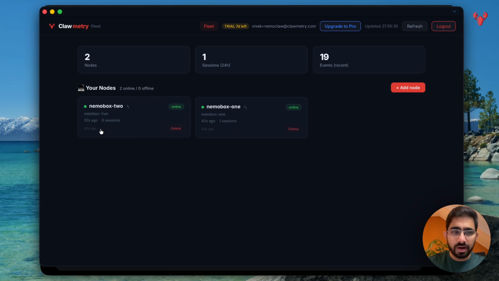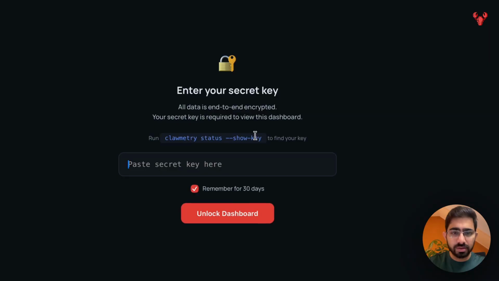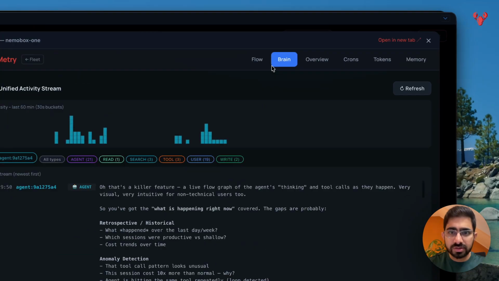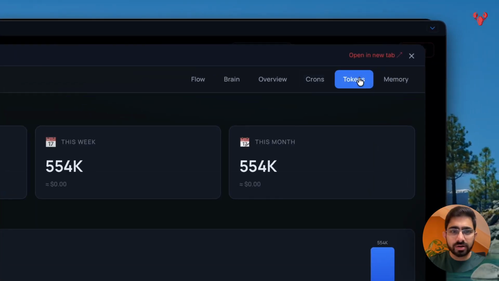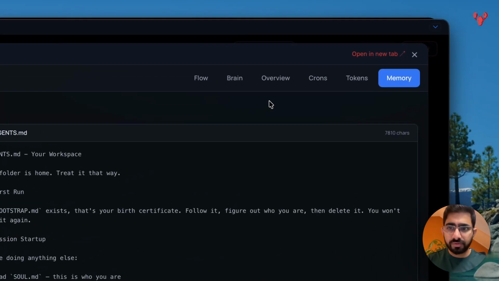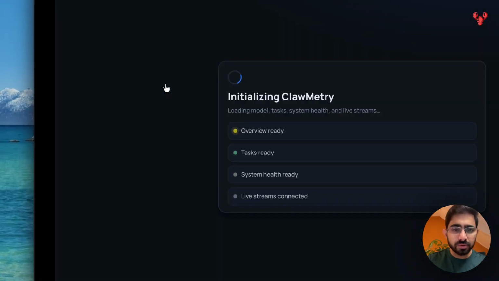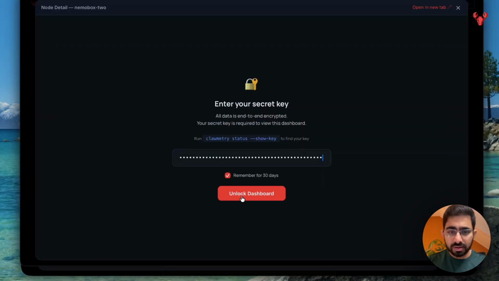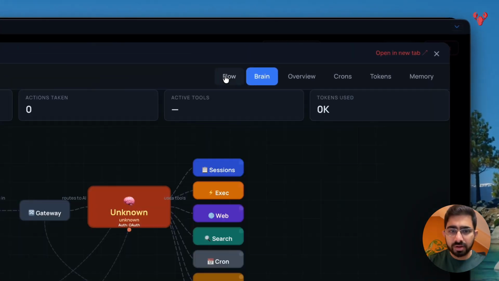And we have NemoBox 1 and 2. So I'm gonna do 1. This is the encryption key. So unlock the dashboard. Okay, I can see my previous conversations here. Nice. I have a reminder for drinking water. I can see and access all the files. I can see the token usage for today. Let's try to access NemoBox 2. It's the same token again. Encryption key, unlock dashboard. It says no brain activity events found. Activity will appear when the agent works.